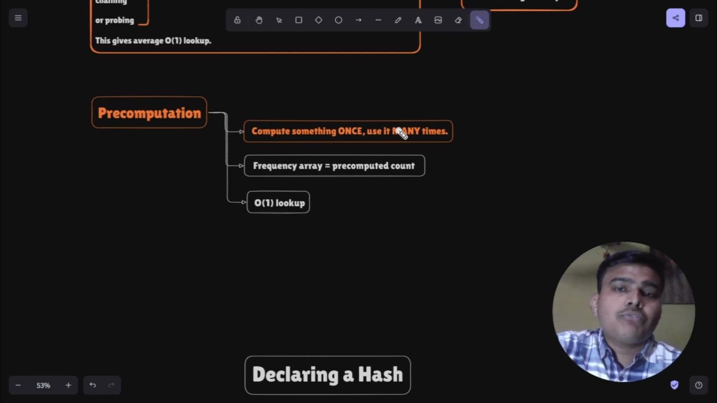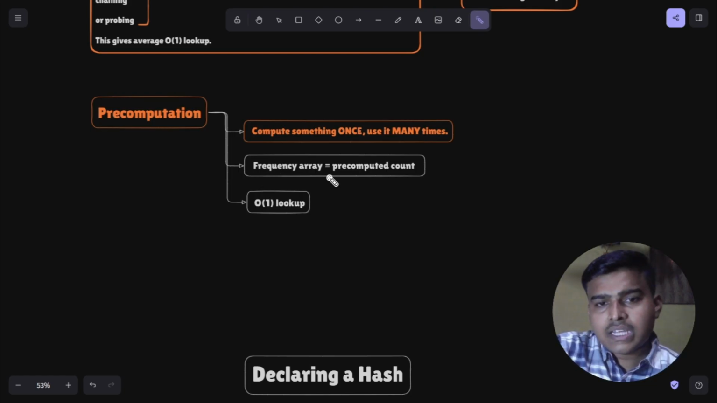These are the number of frequency or the occurrences of these elements, and then we can just access those values instantly, just having a constant lookup. Okay, so just compute something once and use it many times, just like that. That is the pre-computation. So frequency array, that is a pre-computed count. Obviously, if we are keeping the frequency of the elements inside the arrays, that is a pre-computed count.